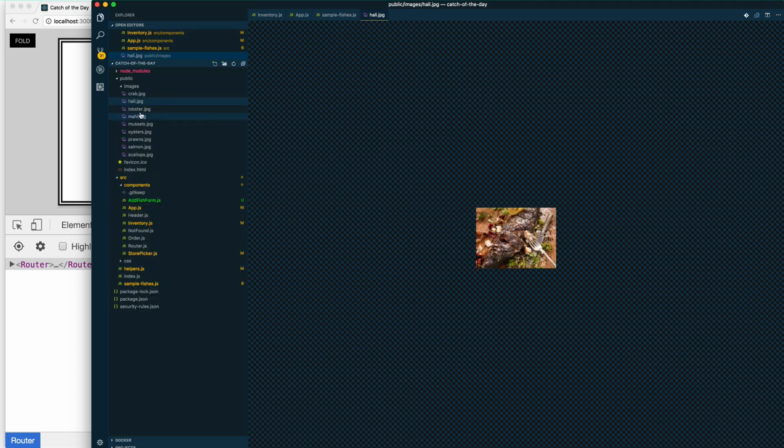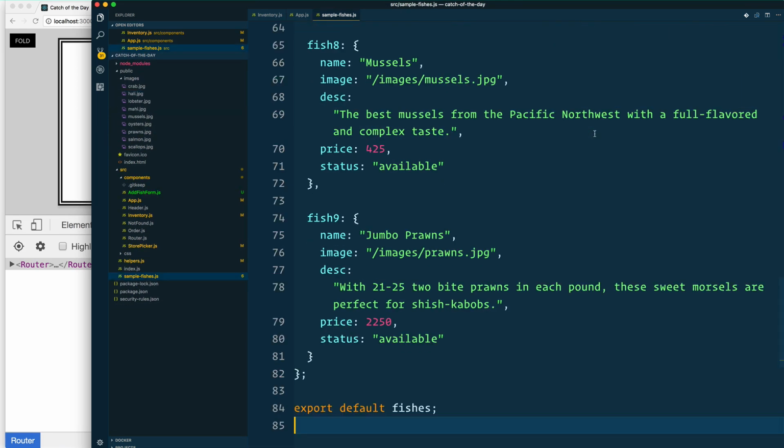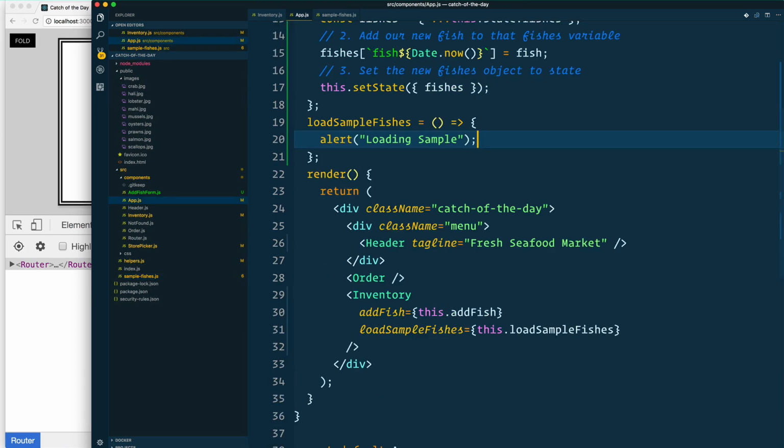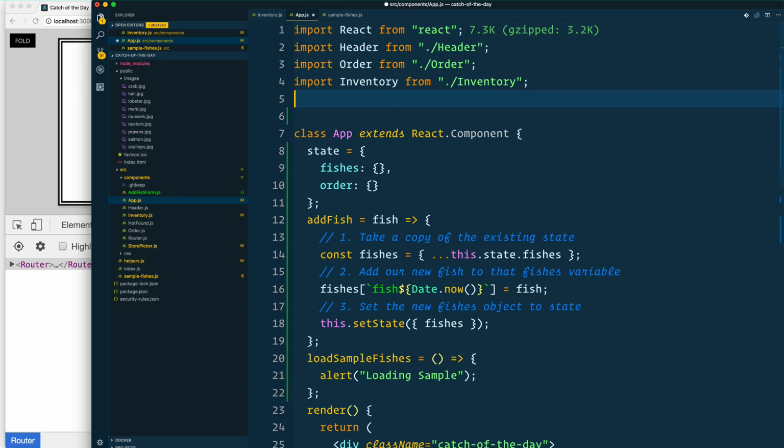So if you have any sort of assets that you want to show up, they go in your public folder. And then I have an images folder inside of there for things like oysters. Good. So we need to require this. And this object here is exported default from this file. So in our app.js, we simply need to import it. So we'll say import sampleFishes. Actually, it's not capital because it's not a class, from sampleFishes.